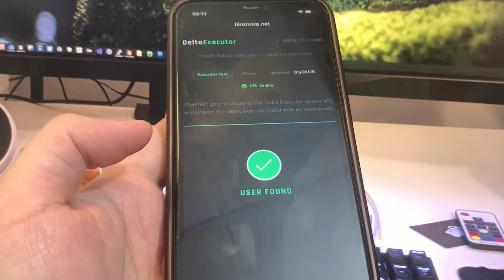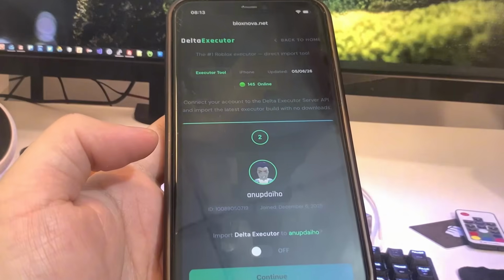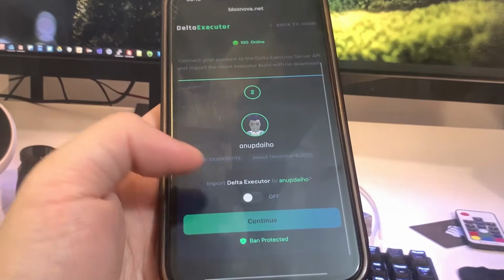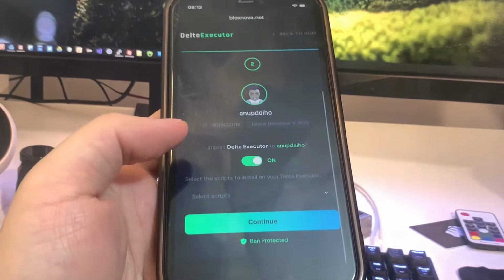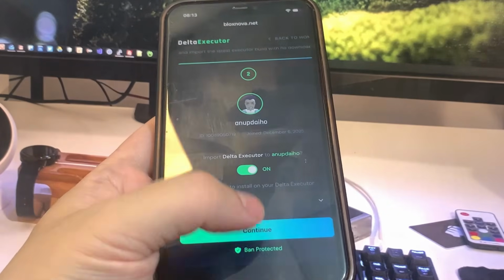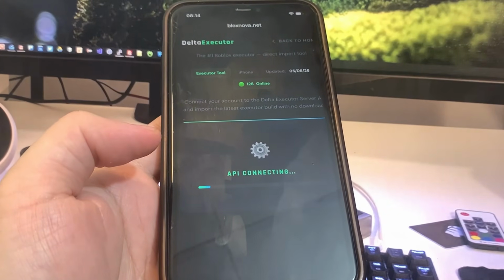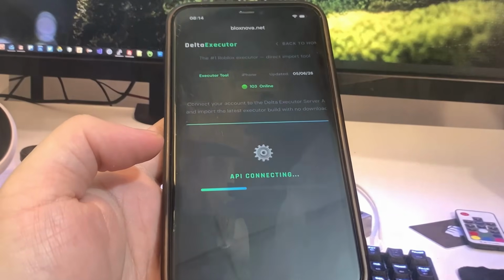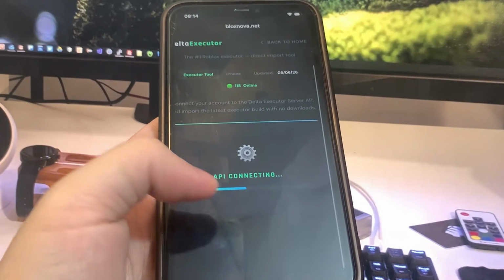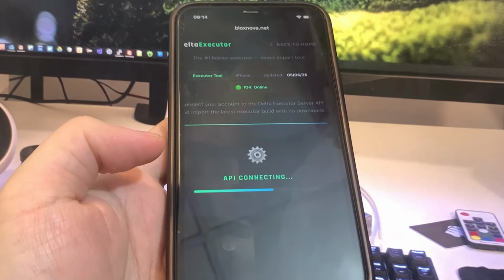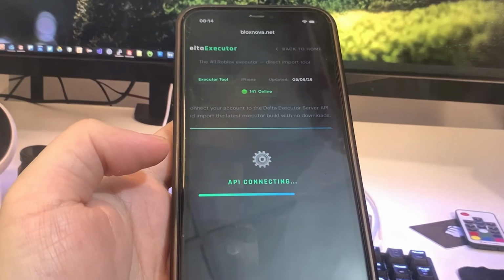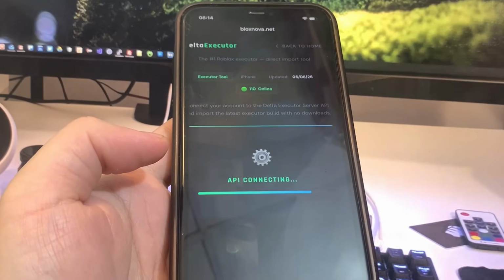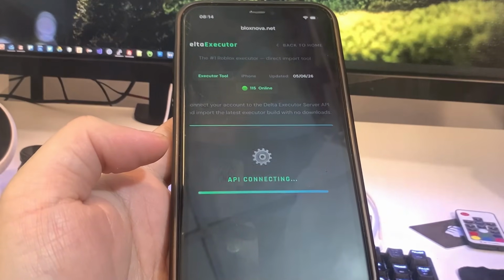You just have to confirm that it's you. As you can see, it says right here, import Delta Executor, so I'm going to press continue, and then it's going to start the download. Let's give it a minute to load. Let's see what happens. It should work. As you can see, it says API connecting and everything, so I'm just going to wait.